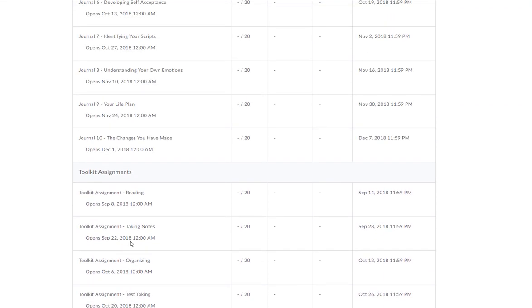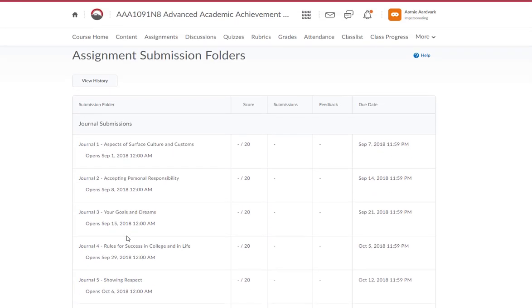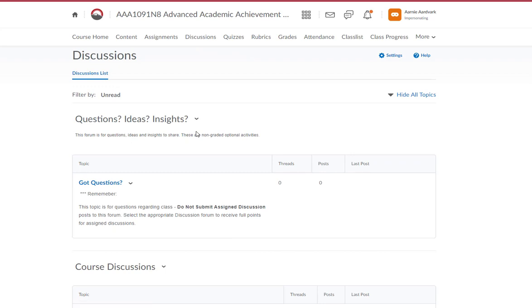And as you go through, you'll notice that some assignment folders only open when you get closer to the due date of the assignment. All the due dates are in your schedule, and they're listed here on the Assignments folder as well. Discussions. Now, remember, in the content, I have links to the discussions, but if you want to go straight to discussions, you can click the Discussions tab, and you can see all of the discussions that we have throughout the semester.